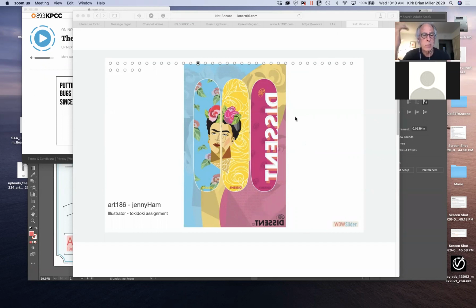Tokidoki assignment, and where that term comes from is the name of a fellow by the name of Simone Legno, who's an Italian illustrator designer. And the line of products that he makes is called Tokidoki. He's Italian. He lives in the States, but the artwork that he does looks very much like Japanese anime illustration.